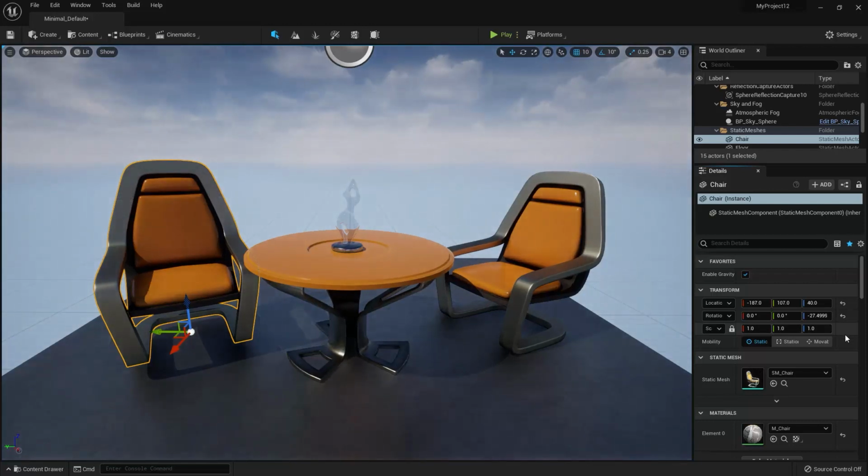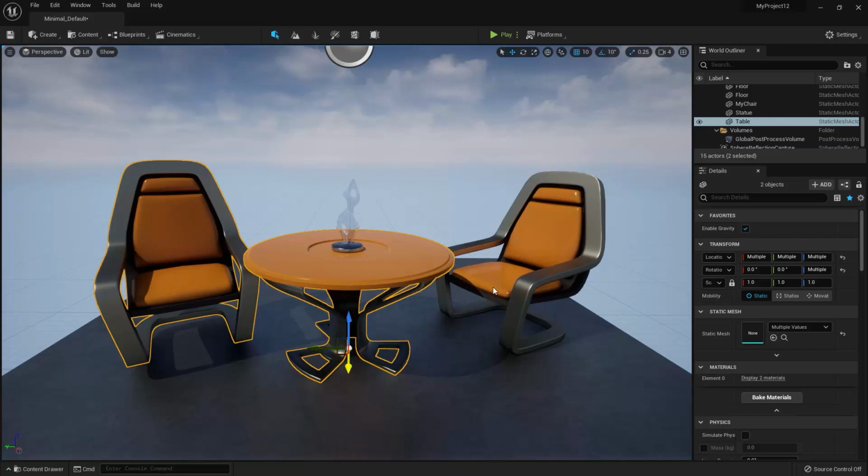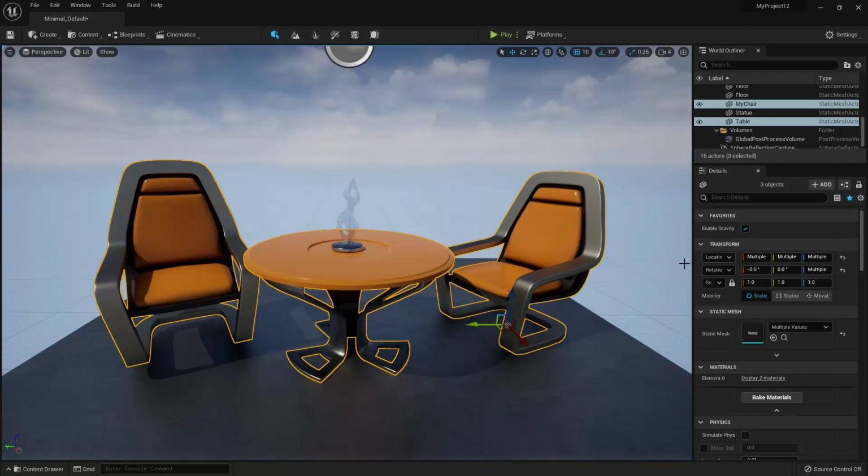So what happens if you have multiple actors selected? In this scenario, any values that happen to be common to all the actors selected will be displayed. But in all other cases, you will see the text multiple values displayed in the box instead. You can enter a value in the box, and it will apply to all actors selected.